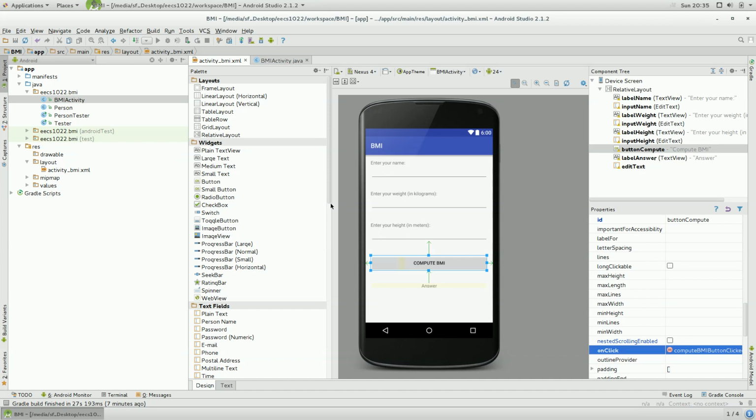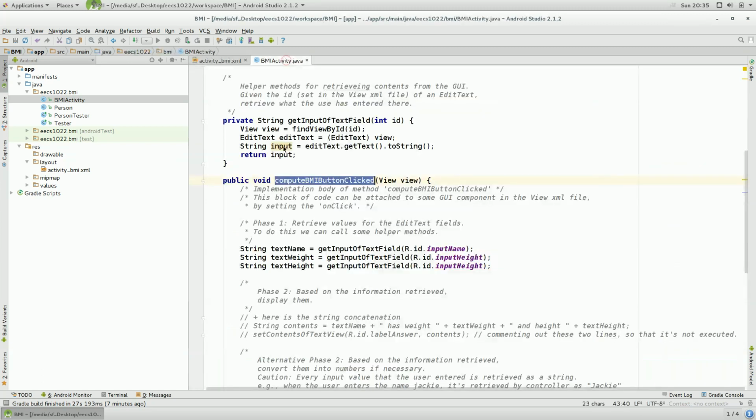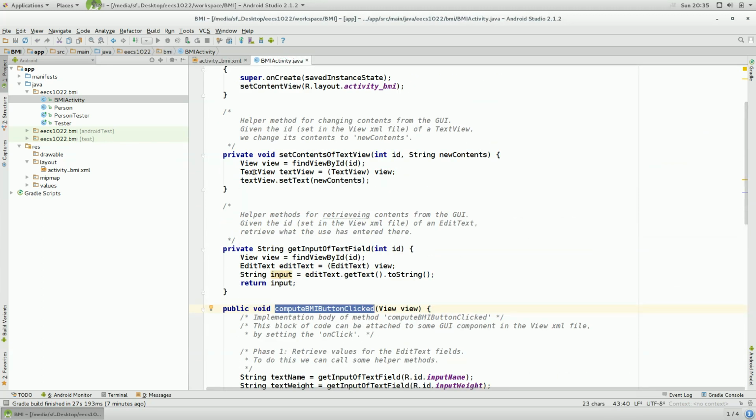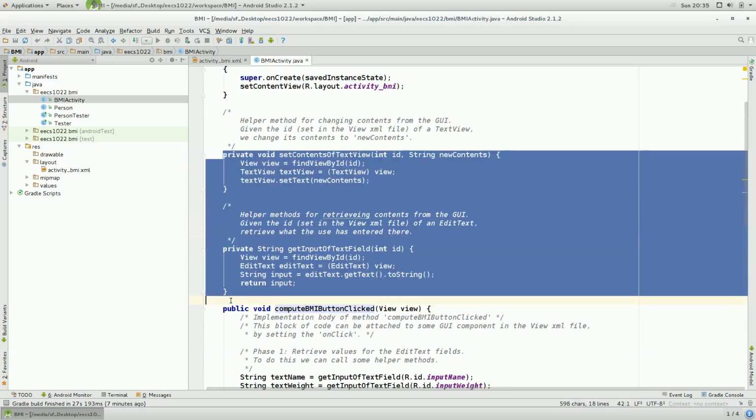All right, so that's about the two components. Now if you go back to the controller code, I provided two helper methods for you to retrieve the inputs and also set the output. You can take this code verbatim, for granted. You can always copy and paste these two blocks of code without any worries.